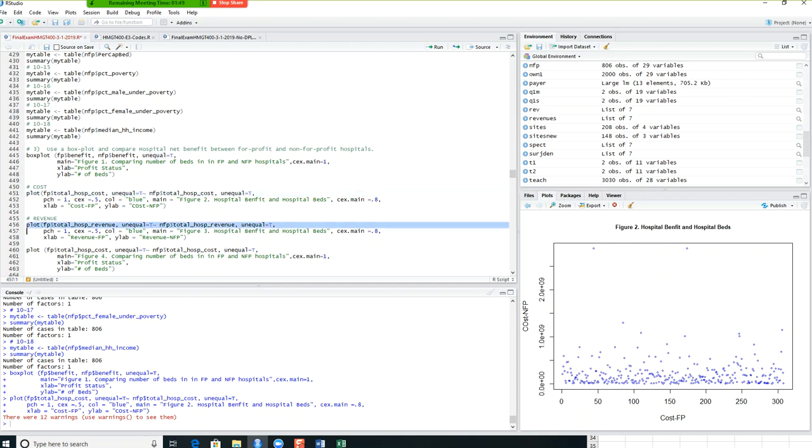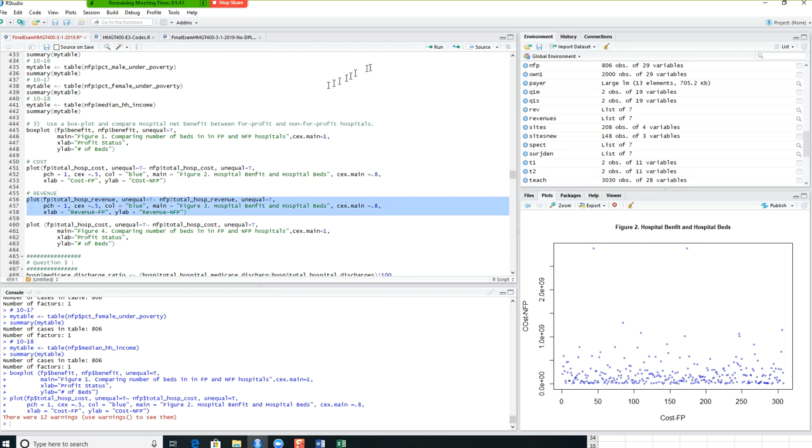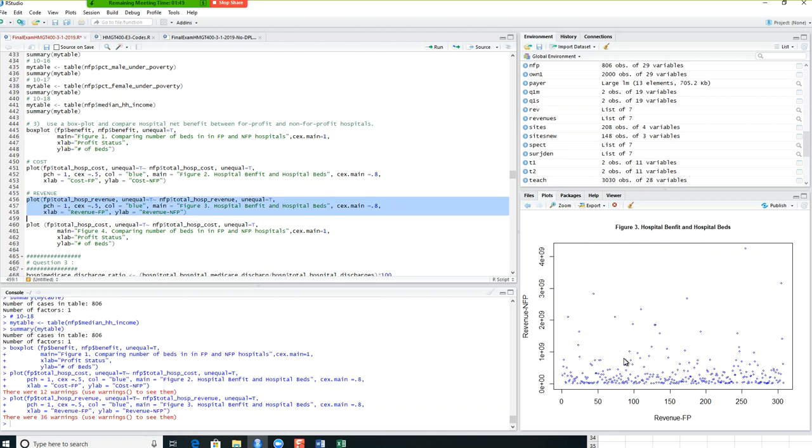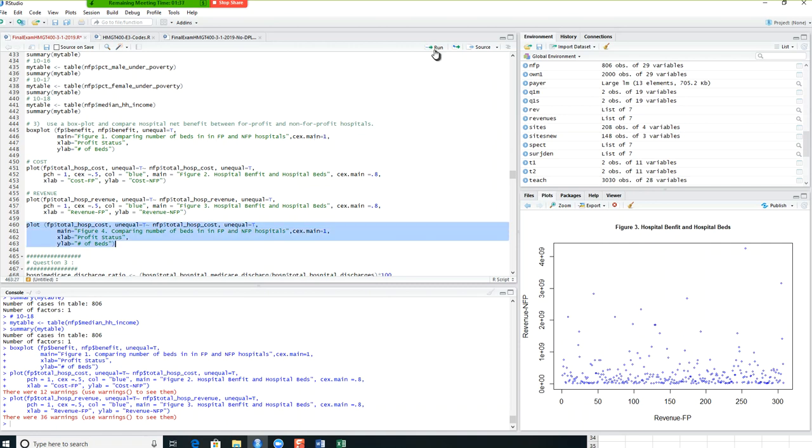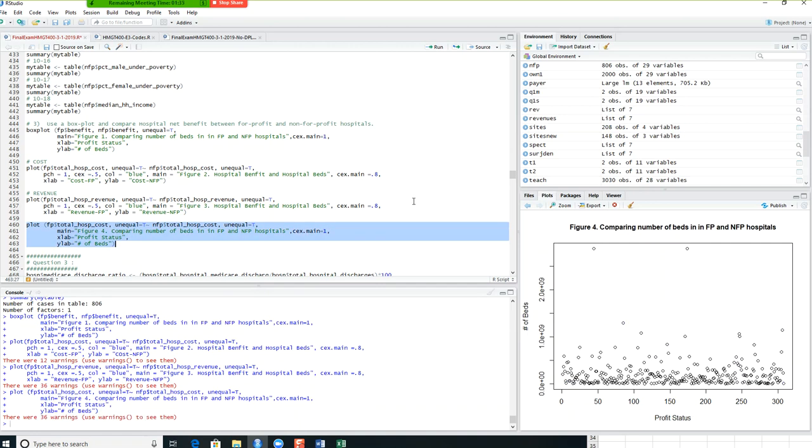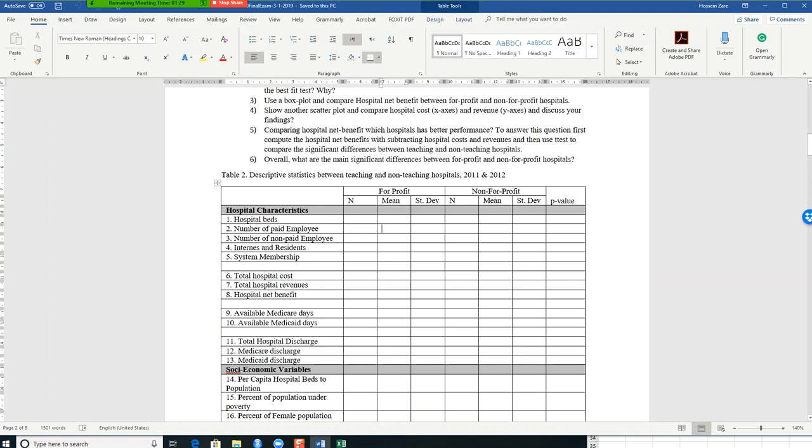The same for the revenue. If you go with that, you can see the revenue here, and the revenue is very similar to the cost. I believe I didn't ask you for any discussion for this, just to see how you understand the difference between two plots.